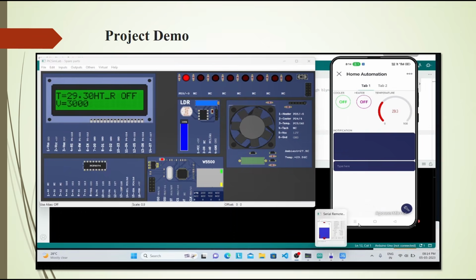Now I will show you how my smartphone connects to the Blynk IoT app. The app has two tabs. Tab 1 has the cooler button, heater button, temperature gauge, and notification panel. Tab 2 has the inlet valve control and outlet valve control for the serial tank.